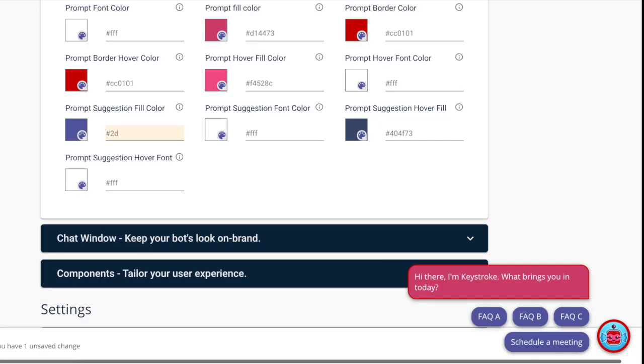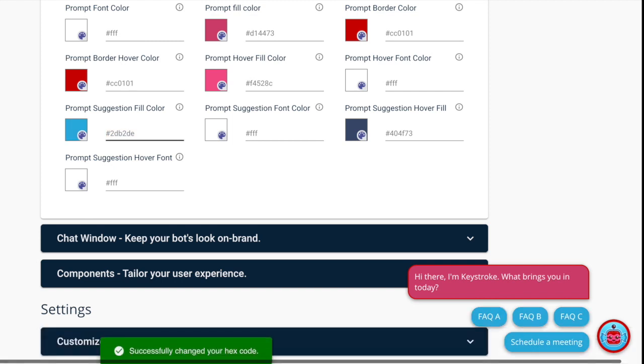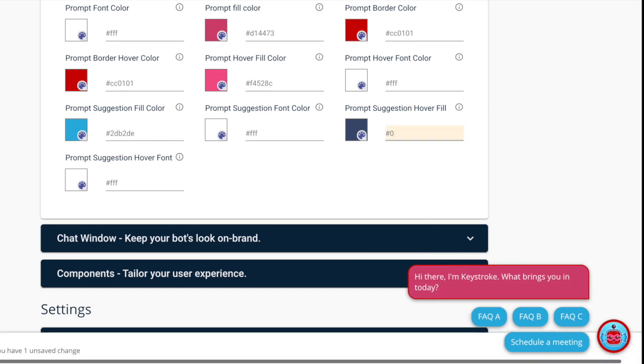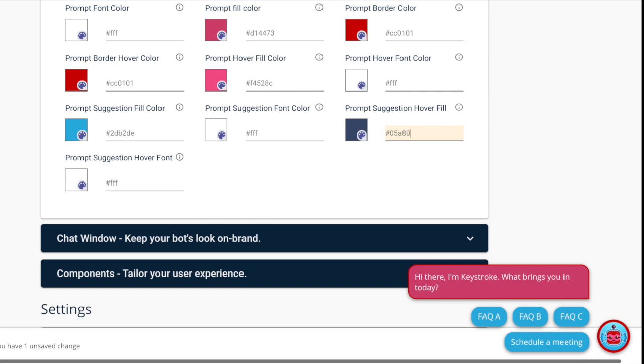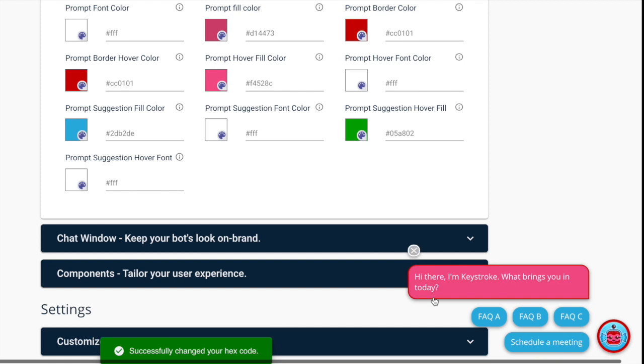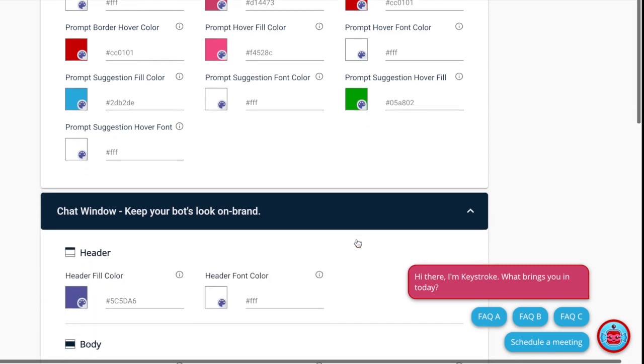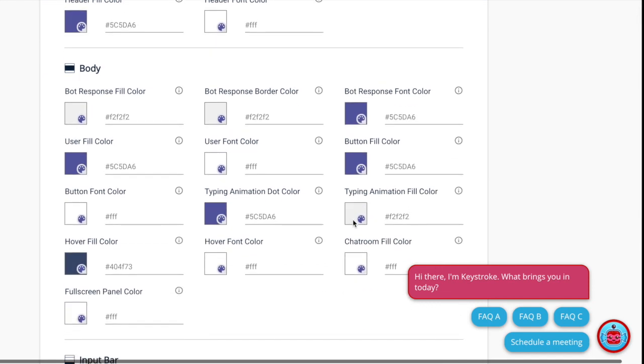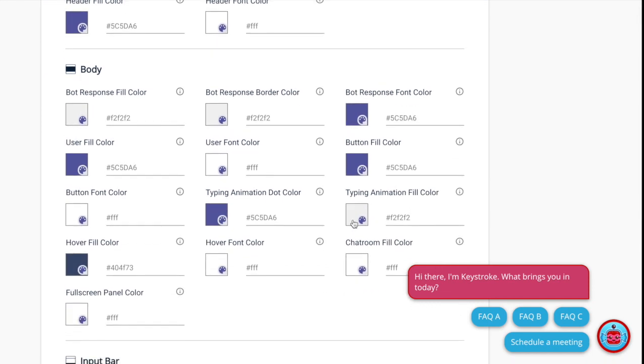Okay, let's change prompt suggestion fill color, aka those little buttons, to a nice blue raspberry-ish 2DBD2DE. And let's change the prompt suggestion hover color to a crazy bright green 05A802. I am absolutely beside myself with joy using this NATO military phonetic alphabet, I just have to say. It's highly recommended. I've never had the occasion to use it in my entire career, and I'm just really happy right now.